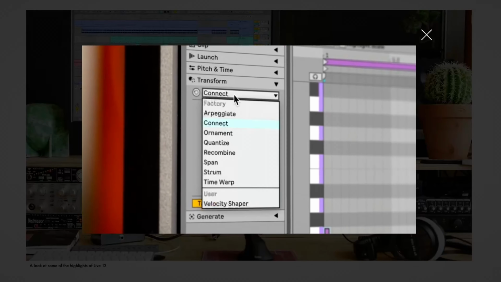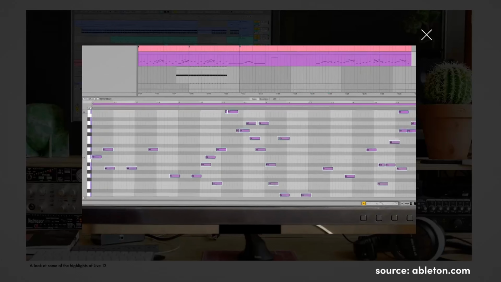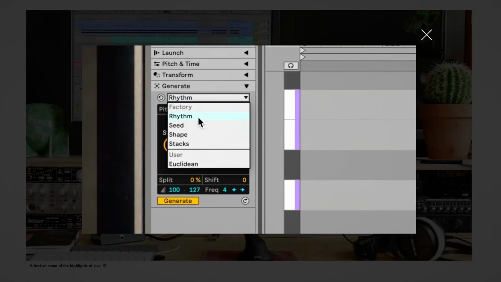For example, we now have a built-in arpeggiator in our piano roll, so you don't need the arpeggiator device anymore, and it has super cool options, it follows the global scale automatically, and it's still just the beginning. There are so many cool new ways to generate grooves and make them interesting.